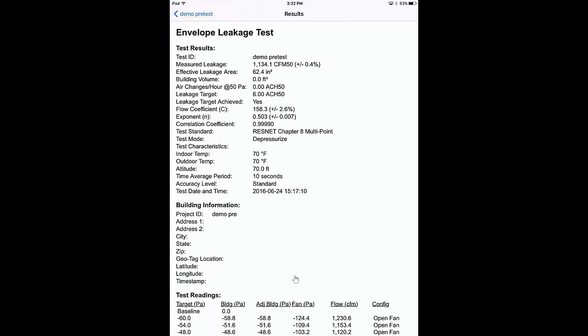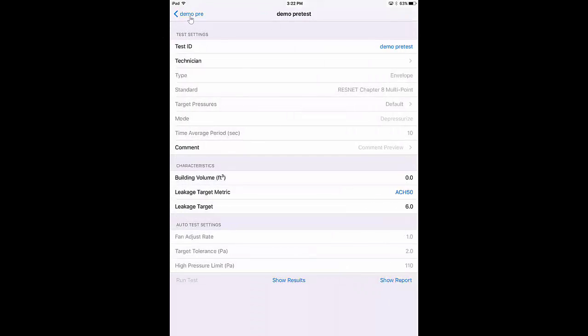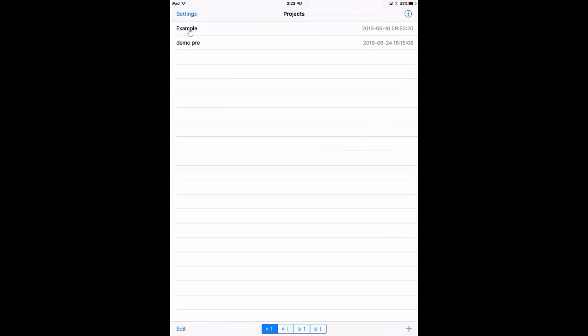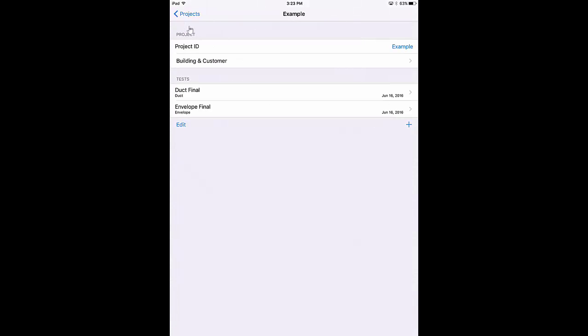So there's the results of our test, and we can see our correlation coefficient is really good, and we did the RESNET 8-point multi-point test. So I'm going to go back to our original project, and this example has everything else filled out. So I'm going to choose one of these tests from that example.